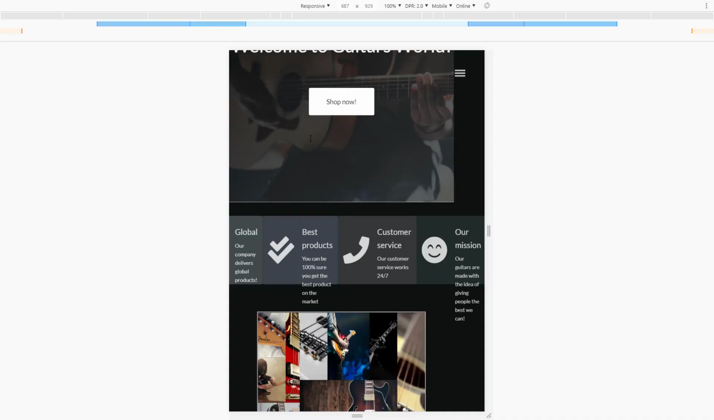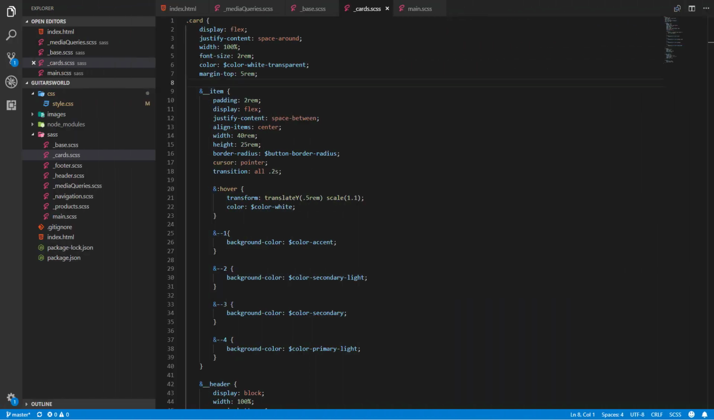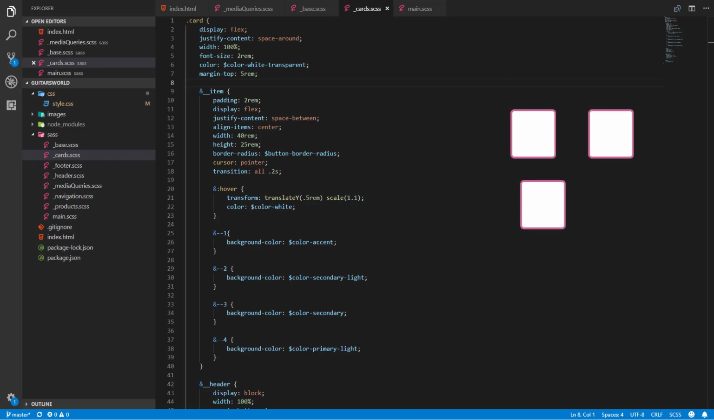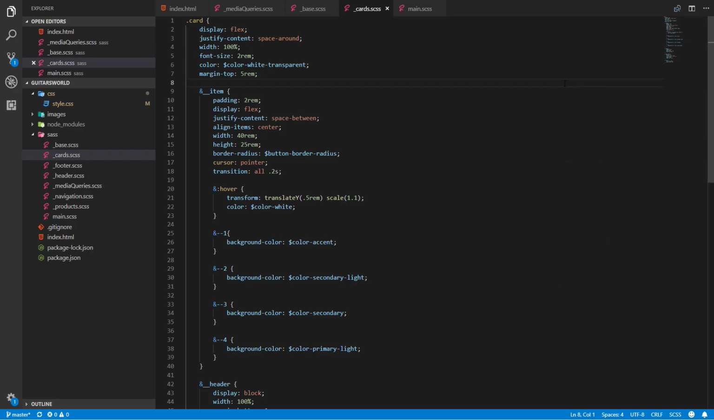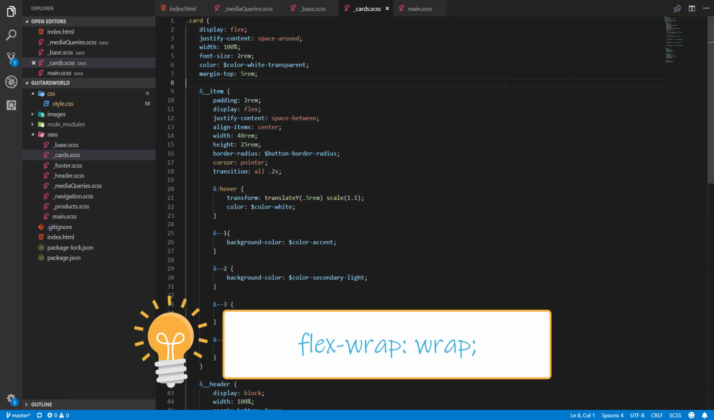Let's for example take these cards. They are not scaling good, the text goes beyond divs. We need to write some media queries. So let's get started with it. As you may have thought, we need to wrap this element to next lines. Fortunately, we are using Flexbox, and it has a very useful mechanism to do it for us. It is called Flex Wrap.